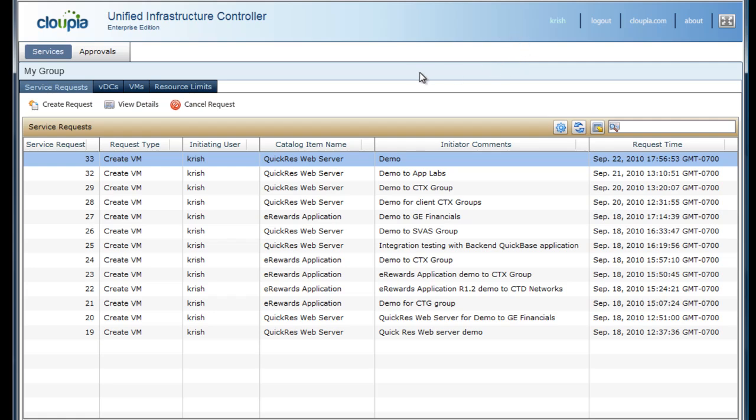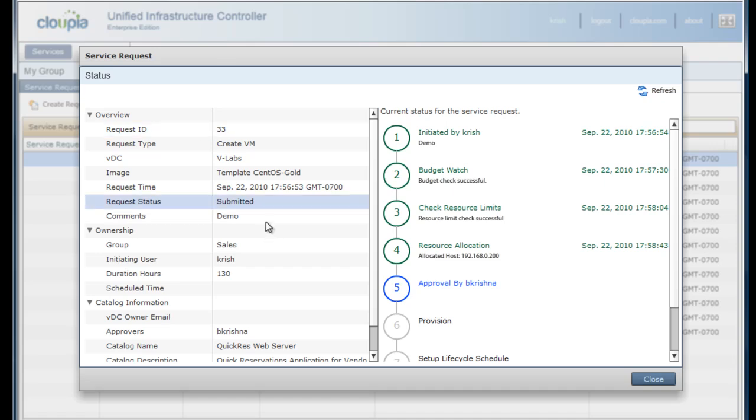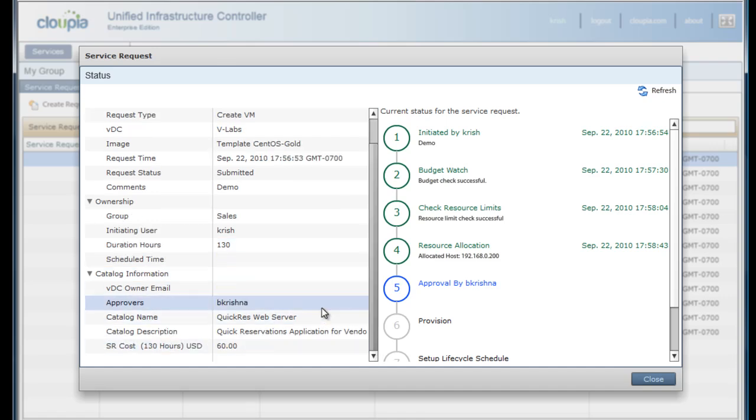Since we submitted this request, let's look at the details of this service request. On the left hand side, you can see all the information about the SR: which virtual data center, what is the image template, who submitted it, for how long, who is the approver, and what is the projected cost for this provisioning request. And on the right side, you see the series of provisioning workflow steps.